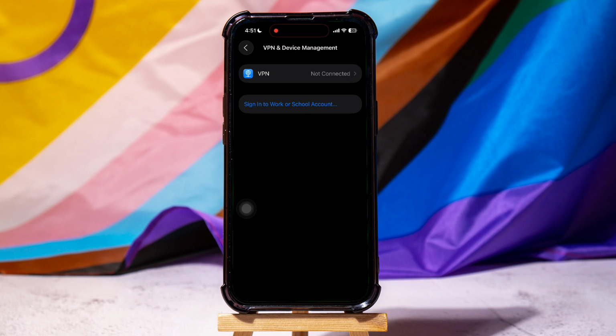As you can see, VPN is currently not connected. From here, you can turn on or off VPN whenever you require. Following these steps, you can easily find profile and device management on iPhone.